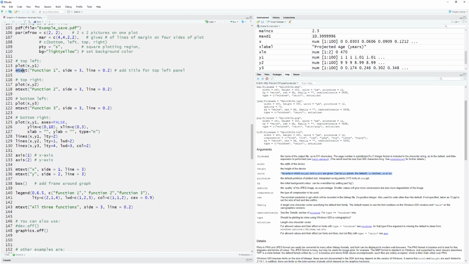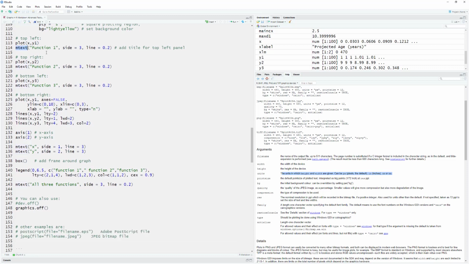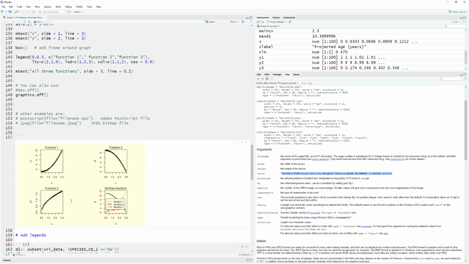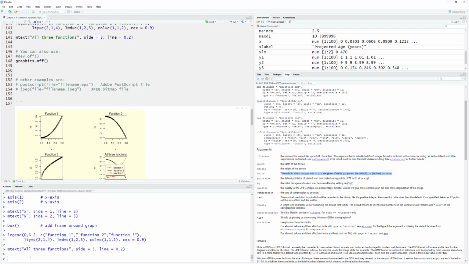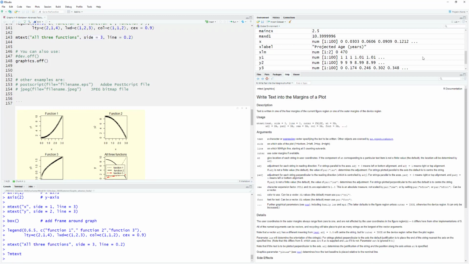In mtext we can say where the title should go. So you can see I mentioned the title should go on side 3, which means the title should be added in the top area. If you are not sure what mtext is, let's say question mark mtext. It says that it has sides, which means where in the graph you want to write the title.